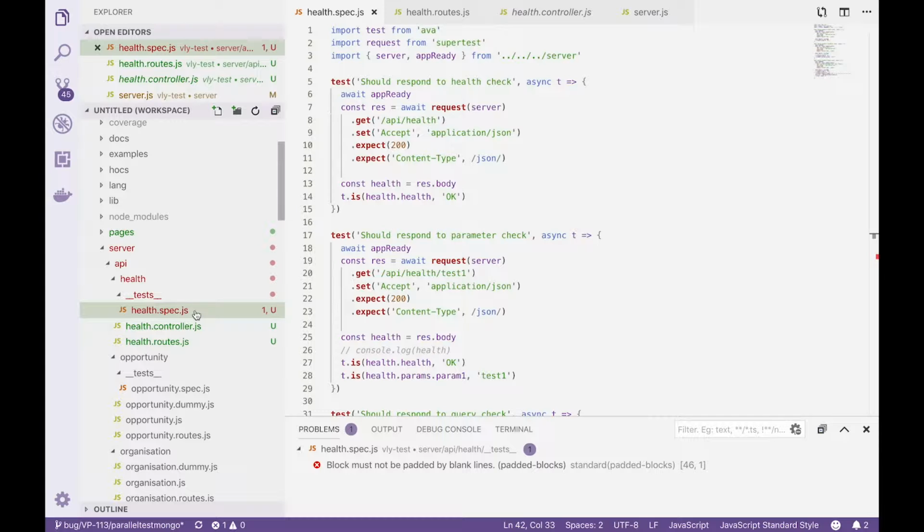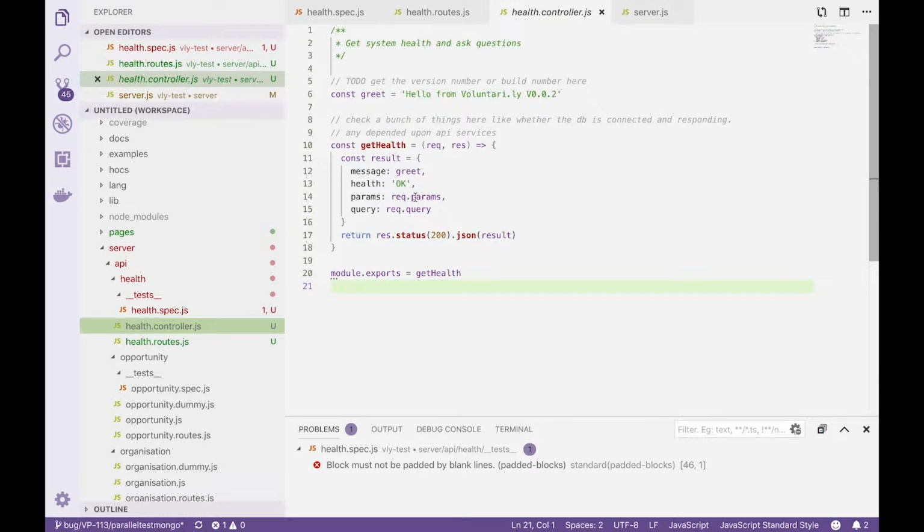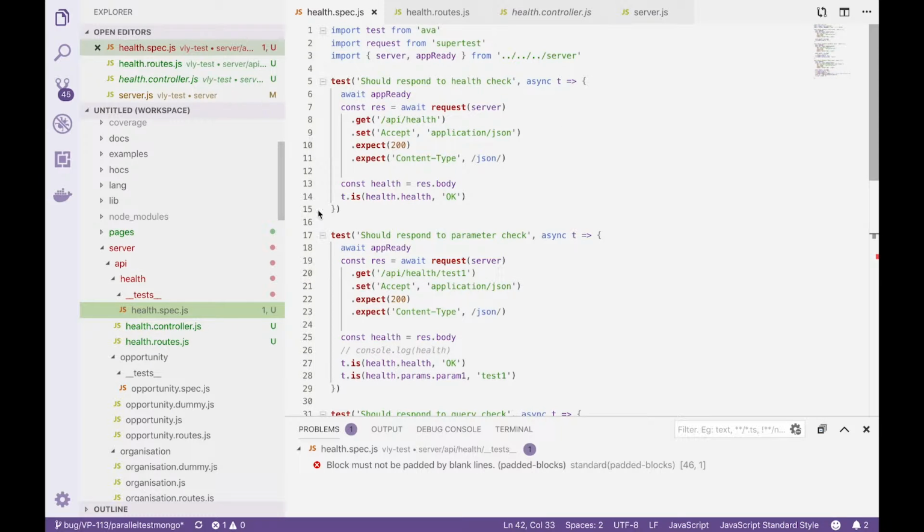So here's one I've already made. Just to recap, we created a series of test routes, API health with different parameters, and a controller which simply returned a JSON object which reflected back some of those parameters in the query. And so in the test, we are going to simply use supertest, which we wrap in an instance of our server. This allows us to make calls to that server without having to go through an HTTP transport. Essentially, we call them directly.